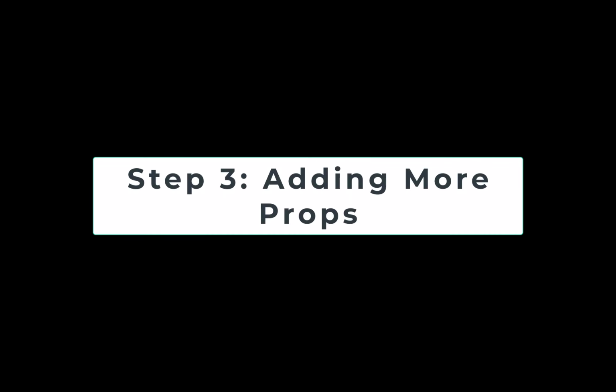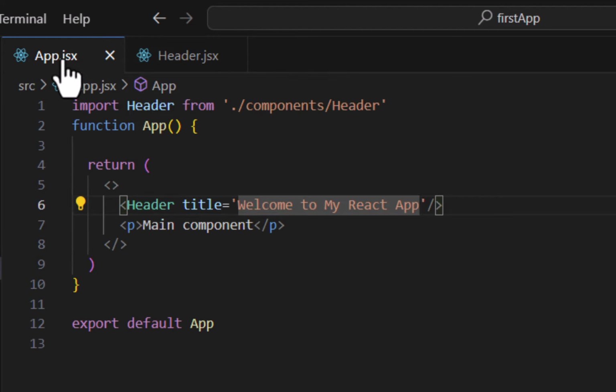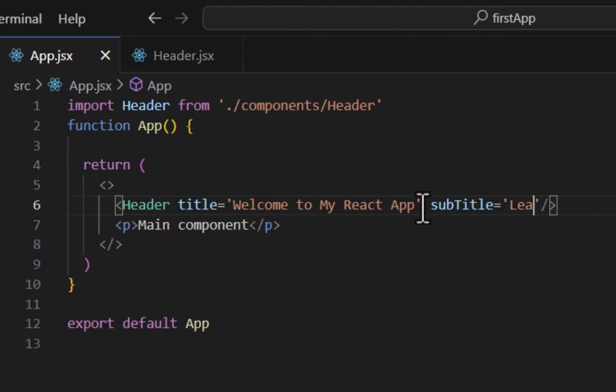Step 3. Adding more props. Props are not limited to just one value. You can pass multiple props to a component. Let's add a subtitle prop to our Header component. First, update the App.jsx file to pass a subtitle prop to the Header component. Add the subtitle attribute to the Header tag and set it to a string value, like "Learn React with Fun Tutorials."